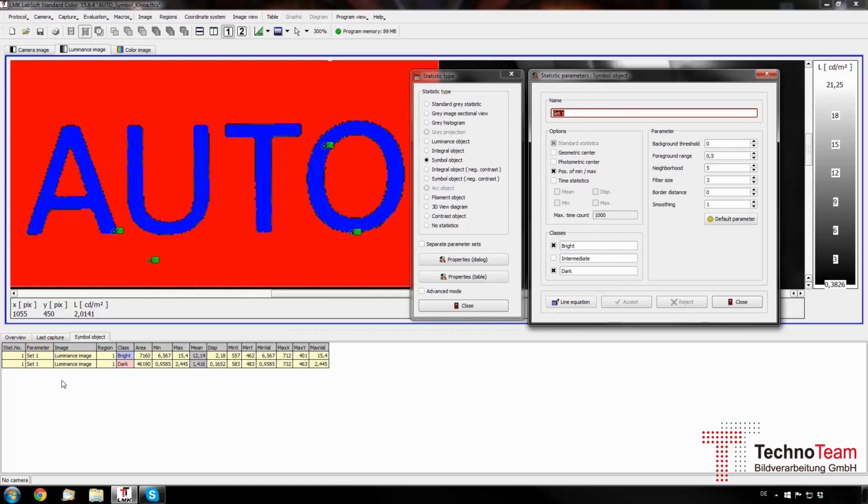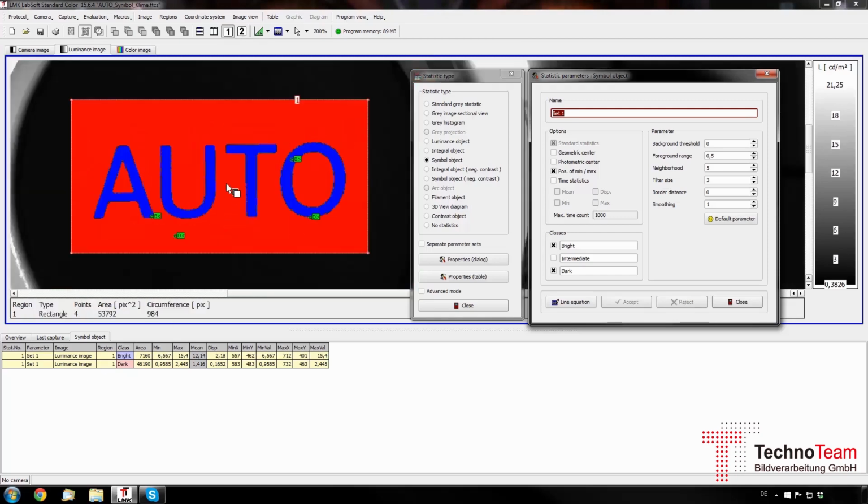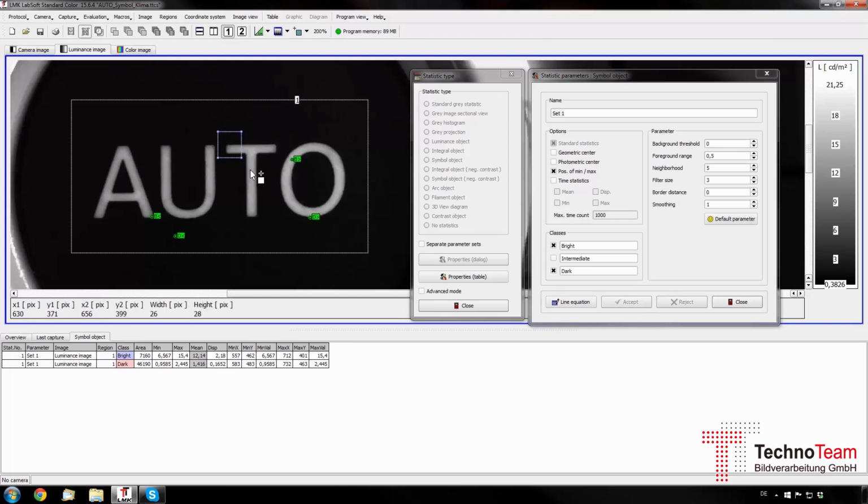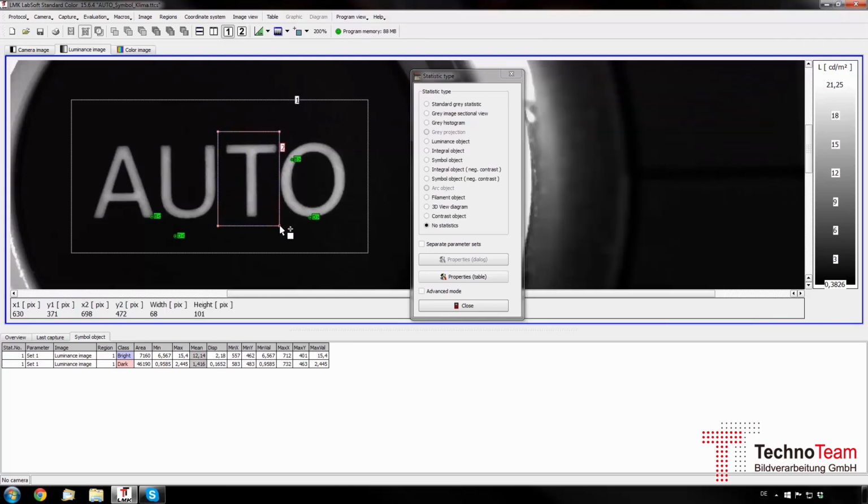It is important to remember that if you save a parameter set, the software will automatically use that parameter set for following analysis. However, if you want to create a new parameter set or work with the default one, the option Separate Parameter Set in the Statistic Type dialog has to be checked.